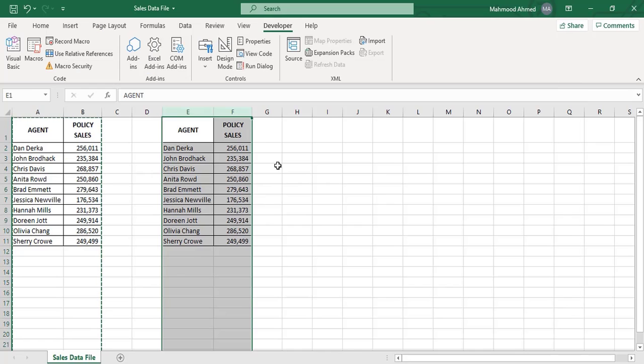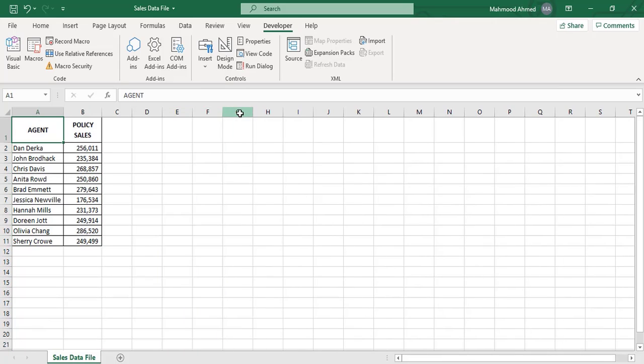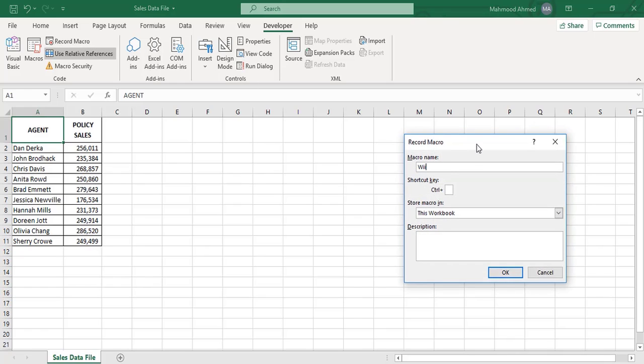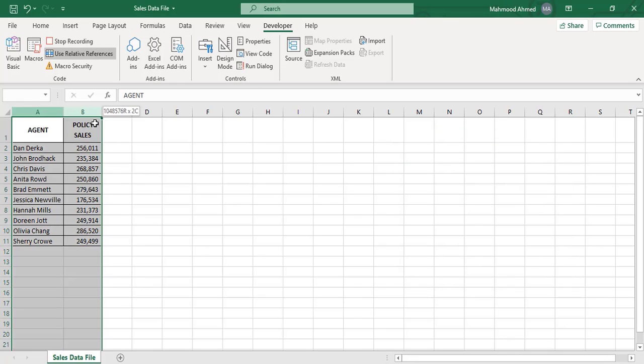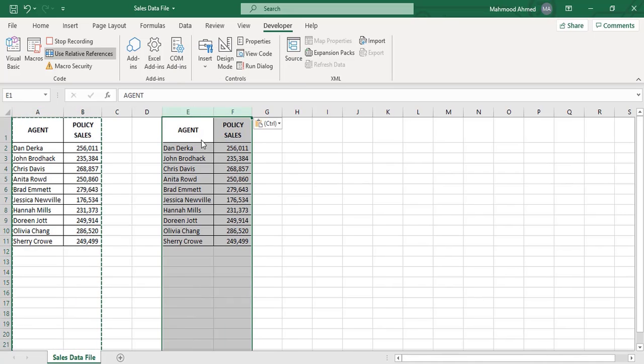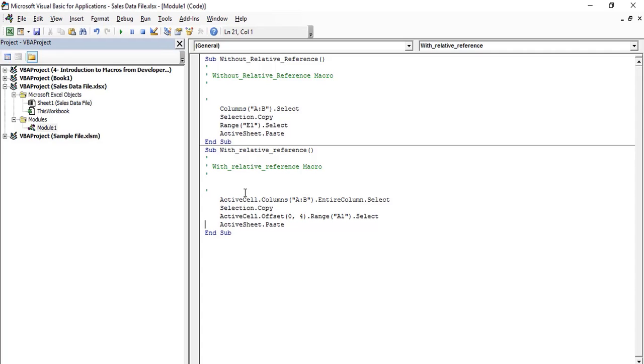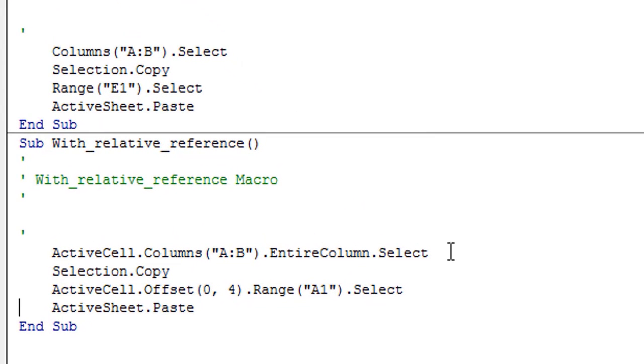In our second example, we'll do the same thing, with the only difference being of selecting the use of relative reference before recording the macro. After recording, we'll review the code and compare it with the one generated without the use of the relative reference.